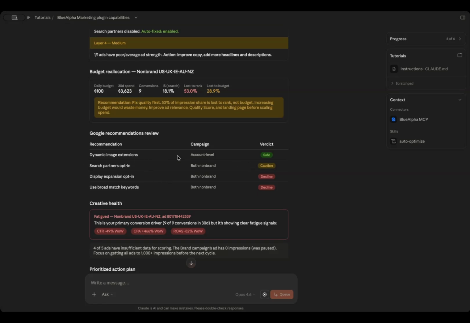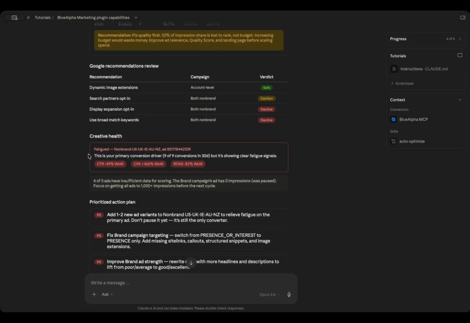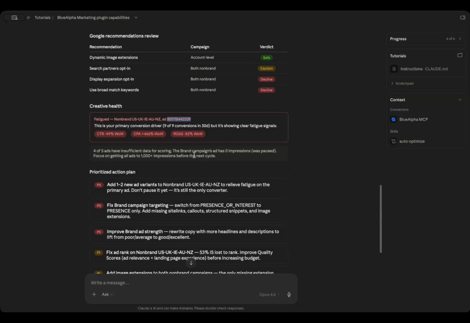Dynamic image extensions, okay, on the account level, that makes sense. And then here it also performed a creative health deep dive, where it found, okay, within this particular ad, we had fatigue. And obviously this campaign is our primary conversion driver, 9 out of 9 conversions in the last 30 days, but it's showing clear fatigue signals. As we saw, CTR is 50% down, CPA is up, and ROAS is also down. There's some insufficient data because the account is relatively new, right?